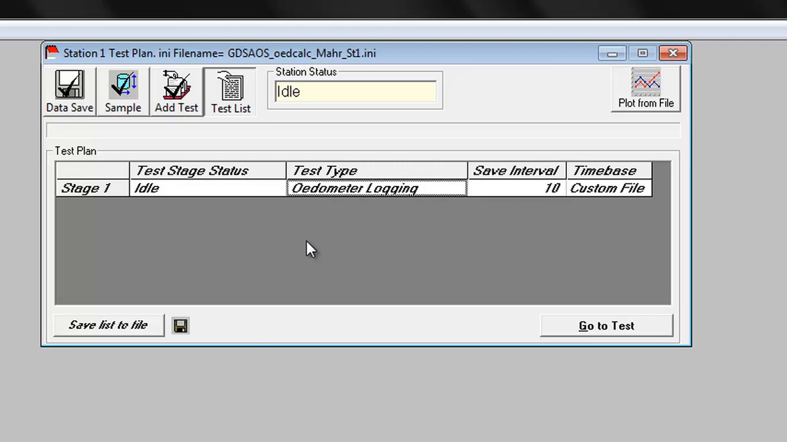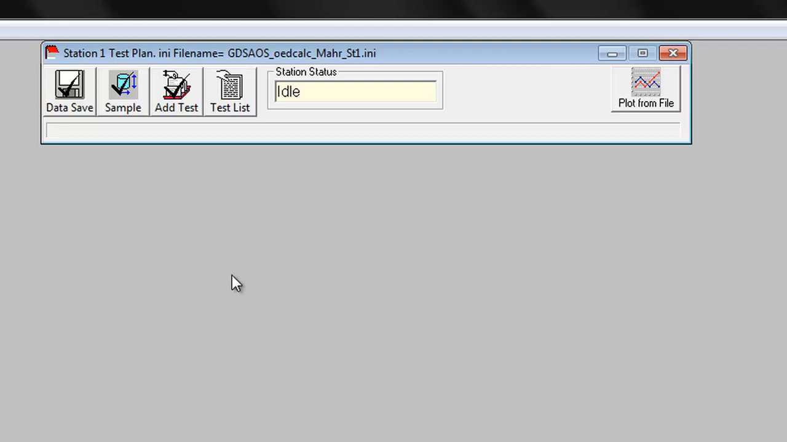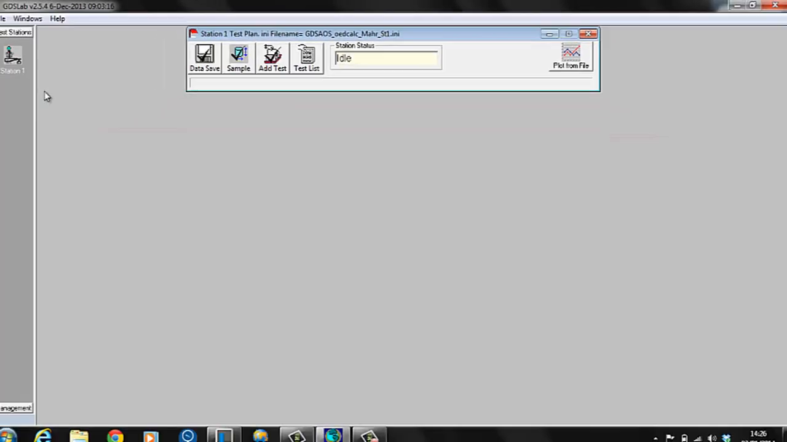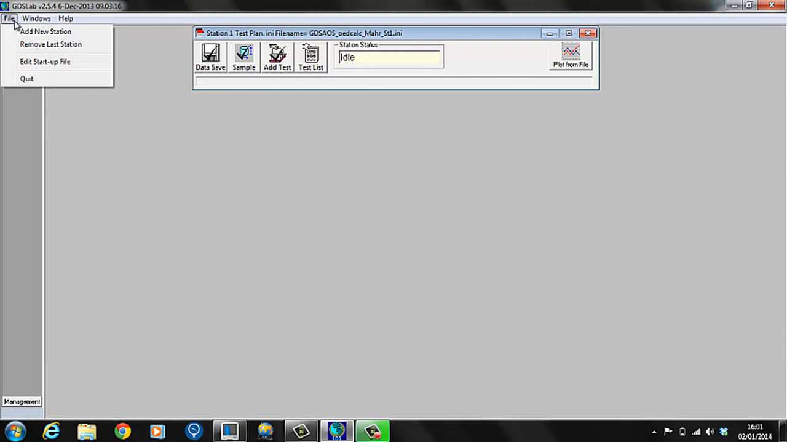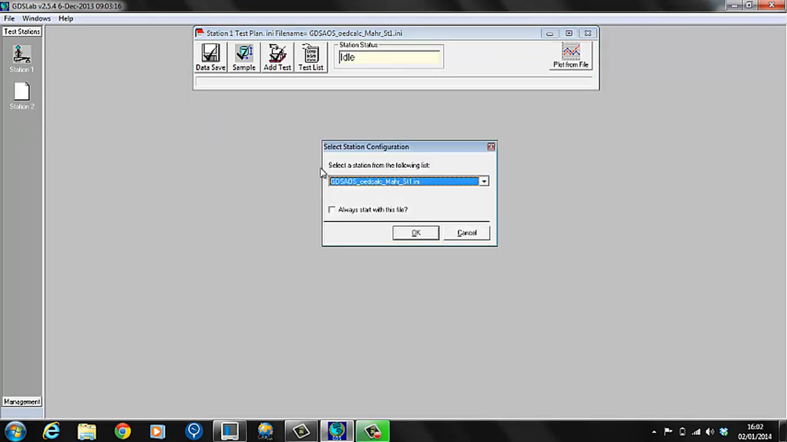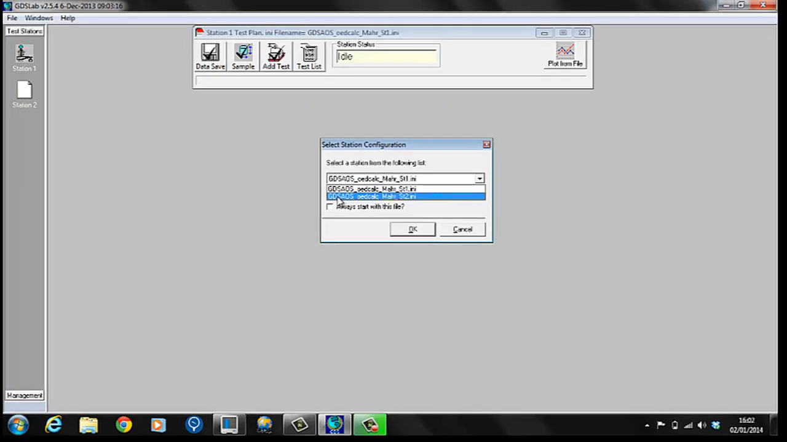Before I begin my test, I'm going to start by adding my second station. To create the second station, start by selecting File and then Add New Station. Like we did with Station 1, select the blank page and click Create Station. This time, however, instead of selecting GDSAOS OEDCalc MAR Station 1, we are going to select GDSAOS OEDCalc MAR Station 2.